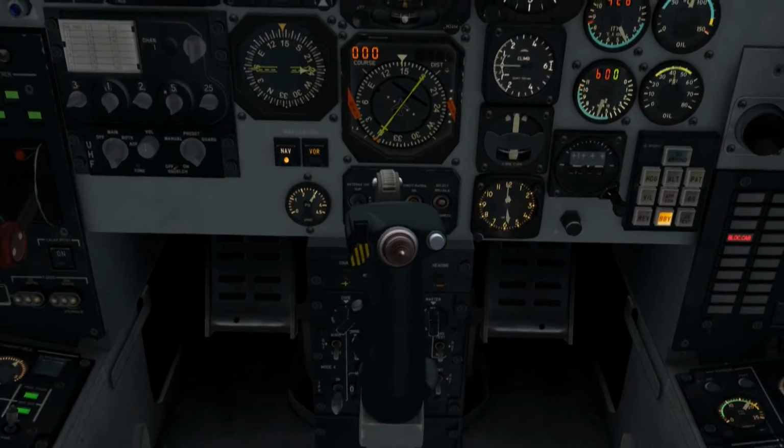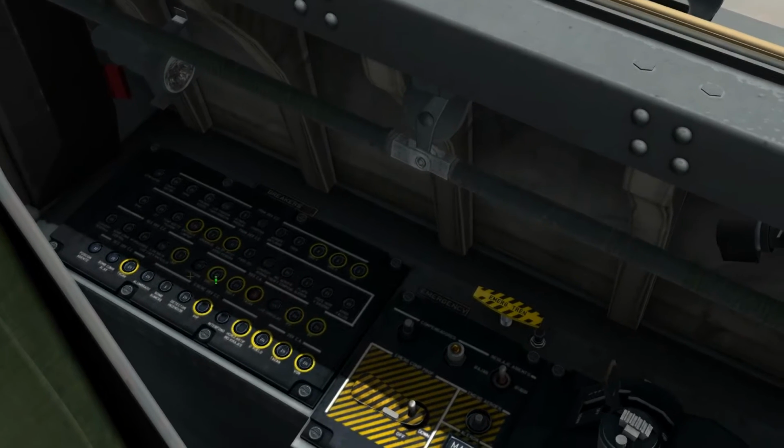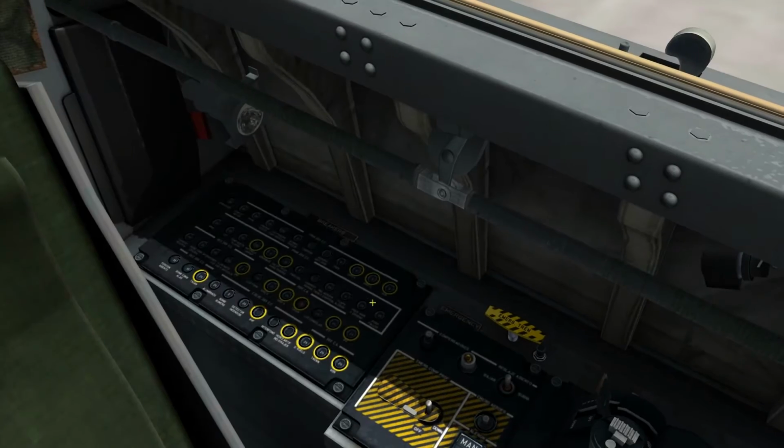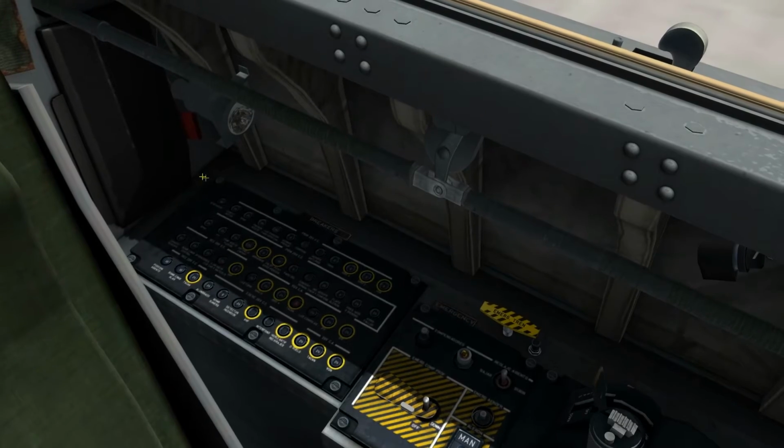Elevator trim tone breaker. Panel breaker is here, and all the breakers are in. All of them are working, and the elevator trim tone breaker is one of these, and it's in.